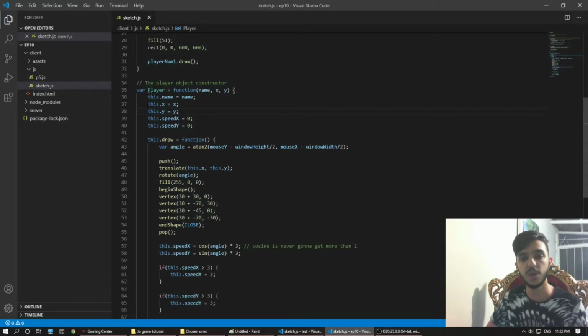Before I start, let me tell you that this is what we are going to change. Right now we are telling the computer where is X and where is Y. We are saying this is the X coordinate, this is the Y coordinate, this is the speed that we are going to add to the X coordinate, this is the speed that we're going to add to the Y coordinate.